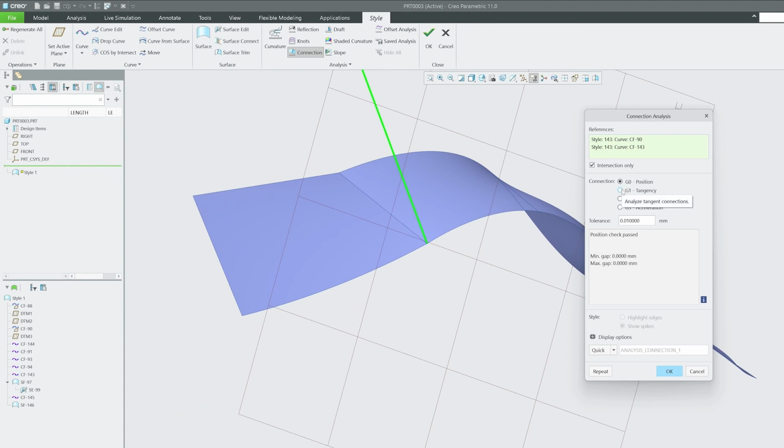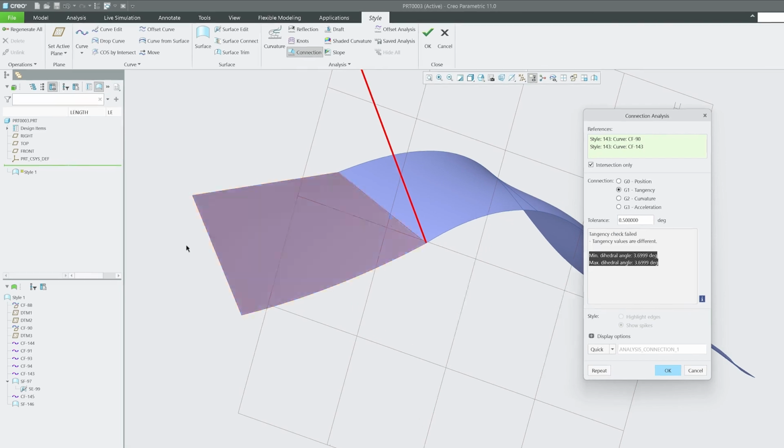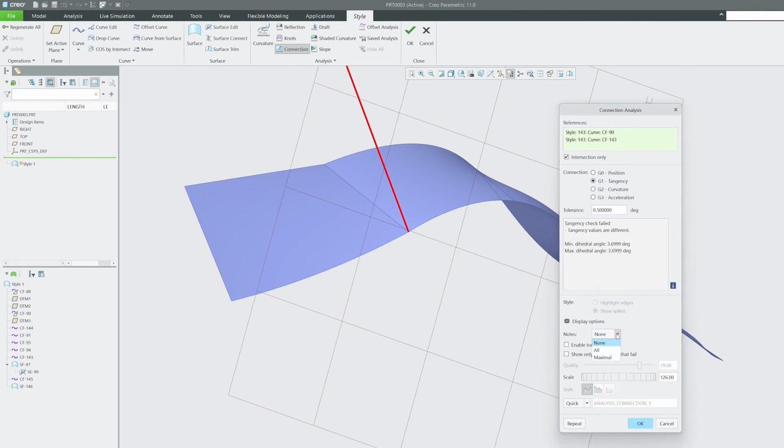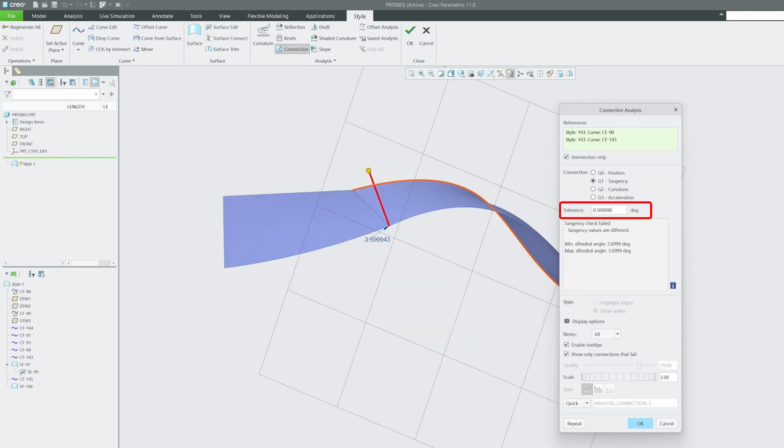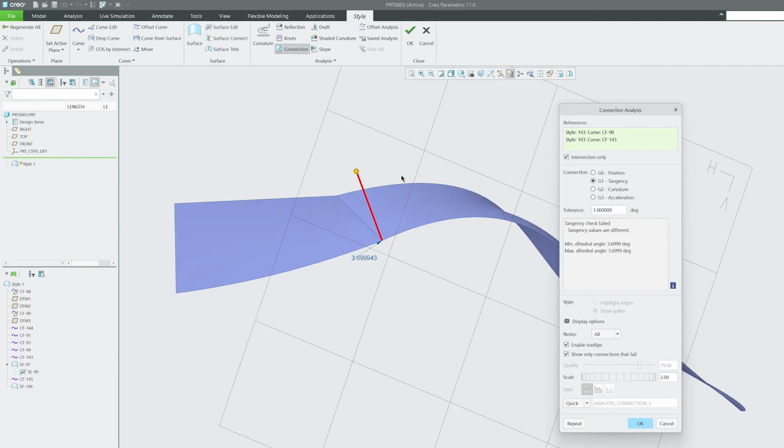As soon as I hit Z1, we can see the tendency check failed, which means that the way this curve and this curve have got connection type position, it failed the tendency type connection. This generally happens because of a sudden spike in curvature. Now if I go to the display option and click on all, and also enable these options here, I should be able to see this. Apart from that, here we can also set up the tolerance. For example, if I keep 1 degree, it means I am allowing a certain amount of deviation.